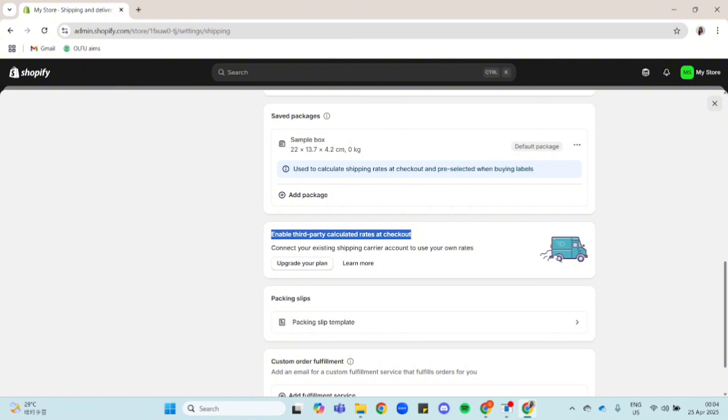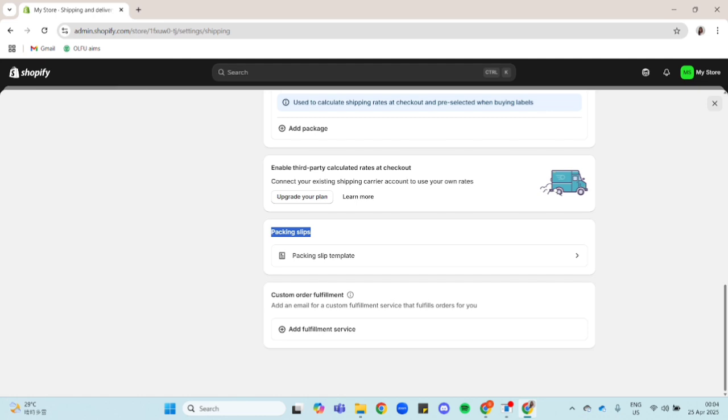You can also add packing slip template here. And lastly, you can add an email as a custom order fulfillment. And that is how you can set up shipping on Shopify.